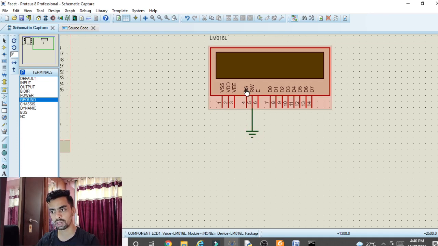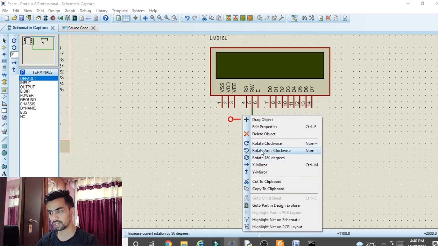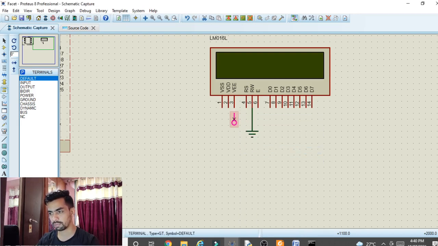Now next part is you have to connect RS pin to Raspberry Pi. If you want to connect any pin to Raspberry Pi, go to the terminal mode, then click on default and place that default pin here. Then right click on this pin and rotate anti-clockwise and place that pin in front of RS pin. Once you place that pin in front of RS pin, connect that pin with RS pin.